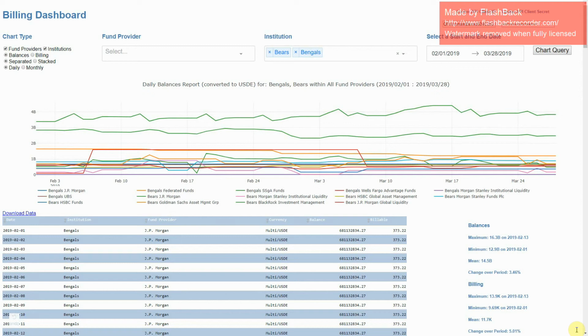So now you can see the API request is complete, based on the query given of seeing institutions of Bears and Bengals across the given time frame of all fund providers. What results is a chart and the tables that you see here.